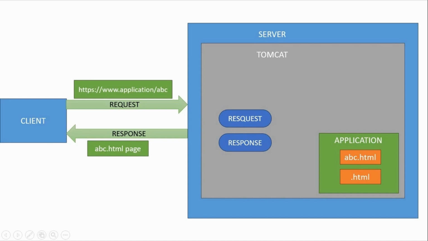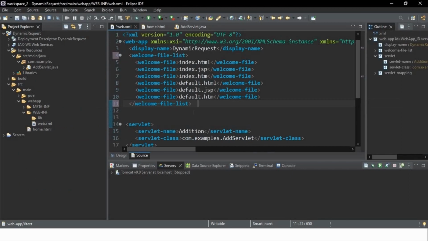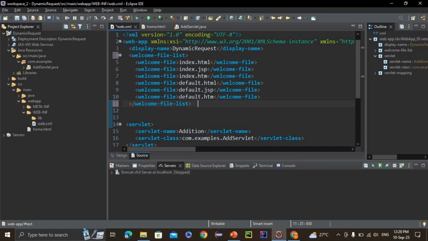Now what if we are not mentioning any file at the end of the URL, we are only mentioning the application? Then what will happen? Obviously it will give us an error. So to avoid such conditions, we have some default actions right over here. It says whenever a user requests only the application, meaning the user does not request any particular file, then one of these files would be displayed to the user.